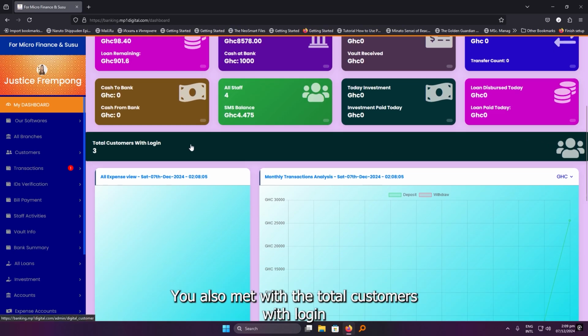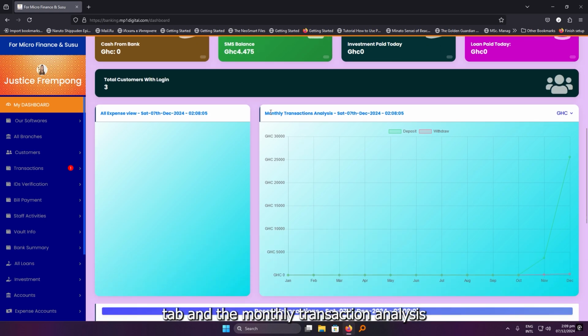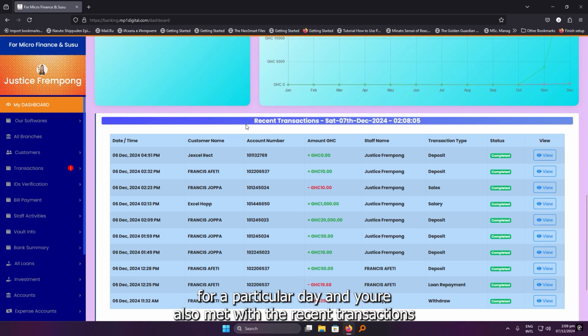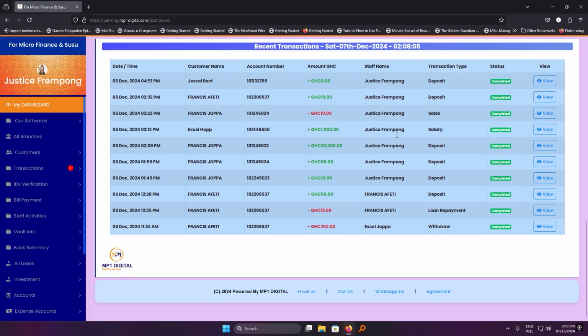You're also met with the total customers with login tab and the monthly transaction analysis for a particular day, and you're also met with the recent transactions.